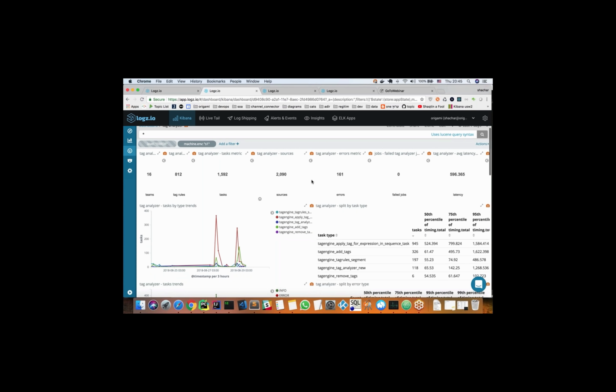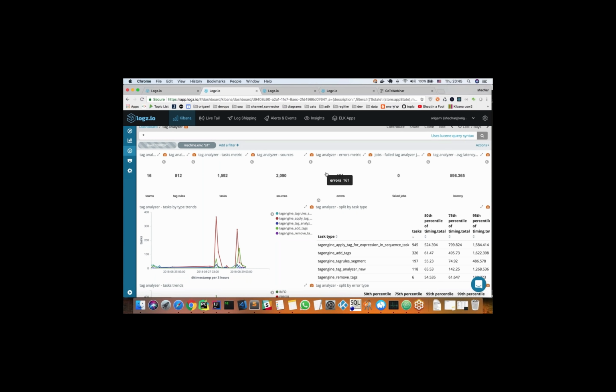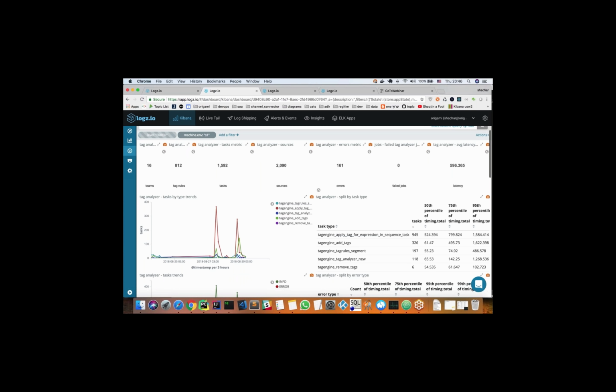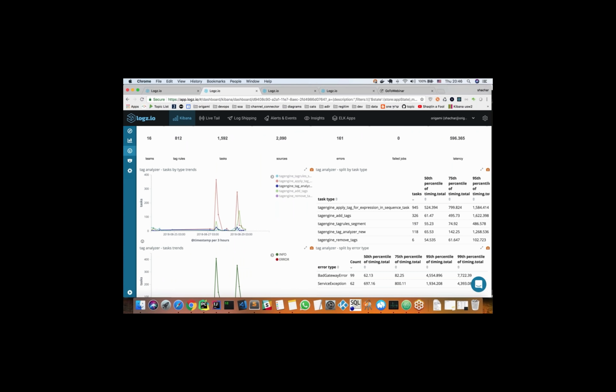So in this case, as in any dashboard that we normally show, metrics are at the top, just to get a sense of what's going on. In this case, it's basically jobs that are running in the system. Each job has multiple tasks. So in this case, we had more than 1,000 tasks over 2,000 sources, never mind what it is, and 161 errors during that process. If I scroll down a bit, we have the distribution of tasks per job. It's basically like a function that does something. So we can see the trend here, the distribution here, obviously by the function name.